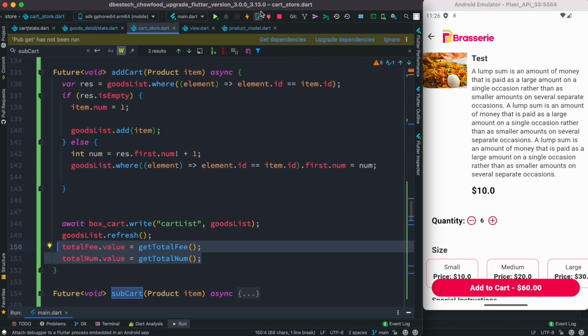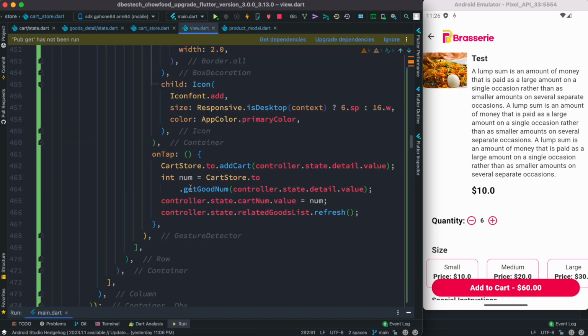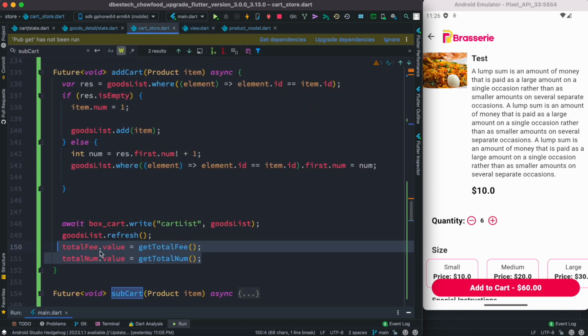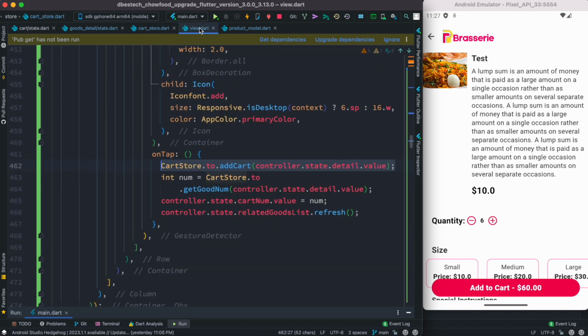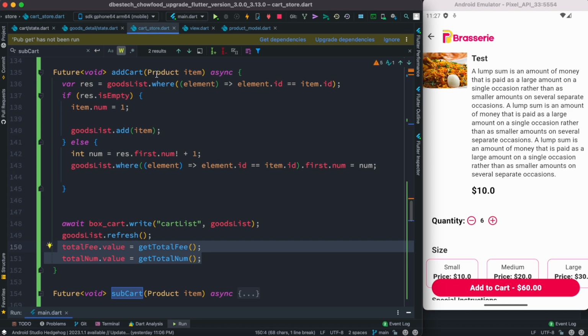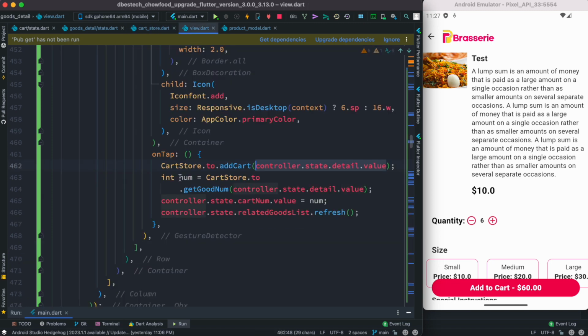So once your method is ready, from your UI, so this is our UI, and for this button over here, this is the onTap event. So we are just simply calling cartStore's addCart. This is the method that we added earlier. And at the same time, we are passing a product model. So this is our product model. The product model is seen over here. All right, so that's the basic logic.